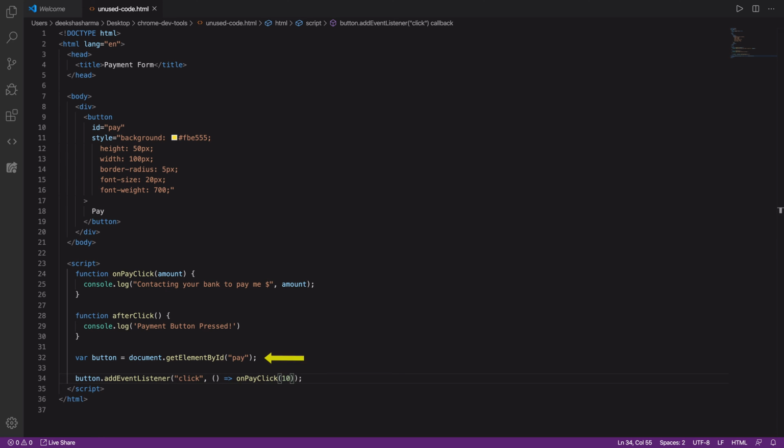Now, calling getElementById with the value of ID as pay returns the button element to us. And we call addEventListener, which sets up a function to be called when the click event is triggered. That's all. It's a pretty simple use case.